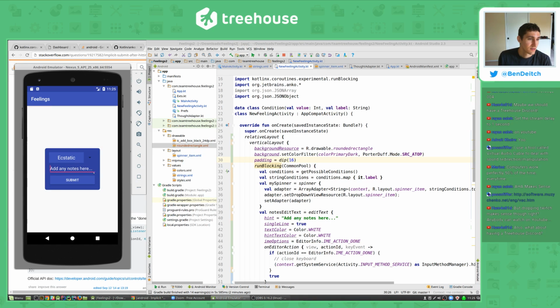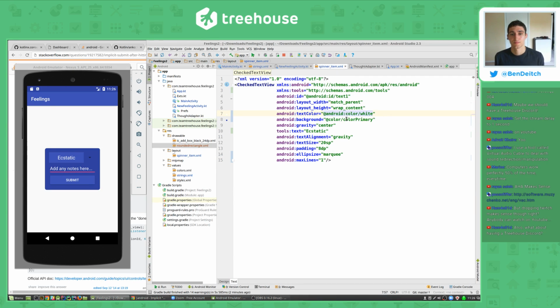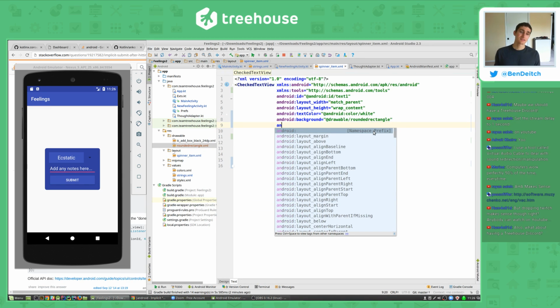And yeah, that does look good, but it could be a little bigger. I'd like to see, let's get this guy rounded. Let's round that guy. So let's go into spinner item and set the background to at drawable. Yeah, rounded rectangle. And then so this is where it gets complicated.